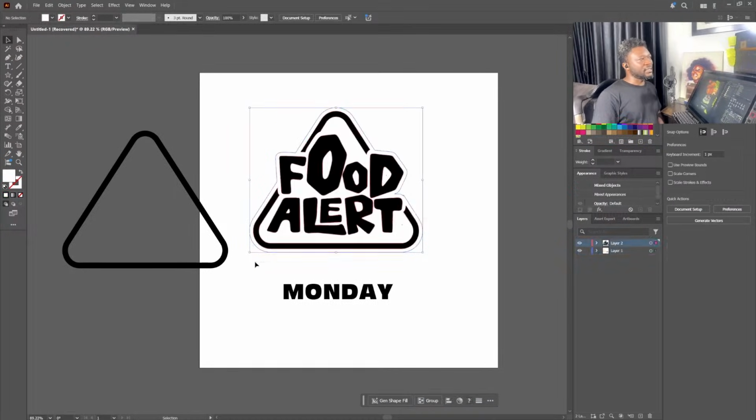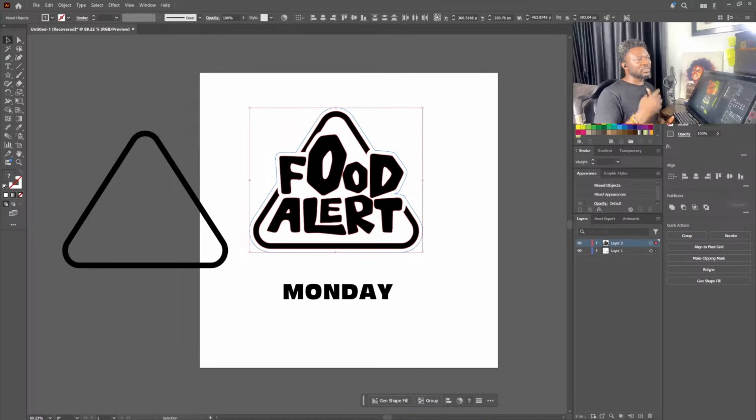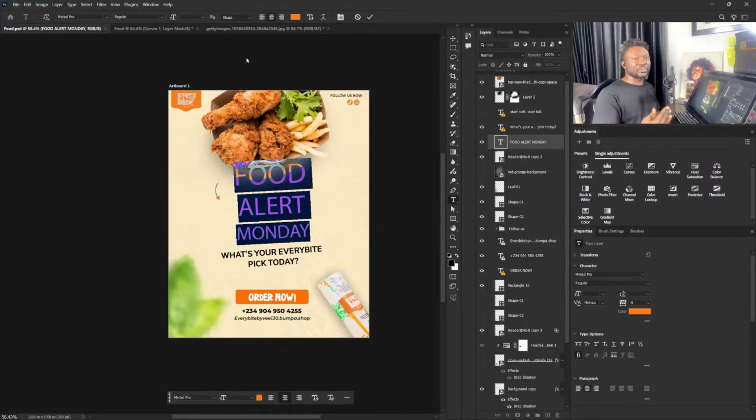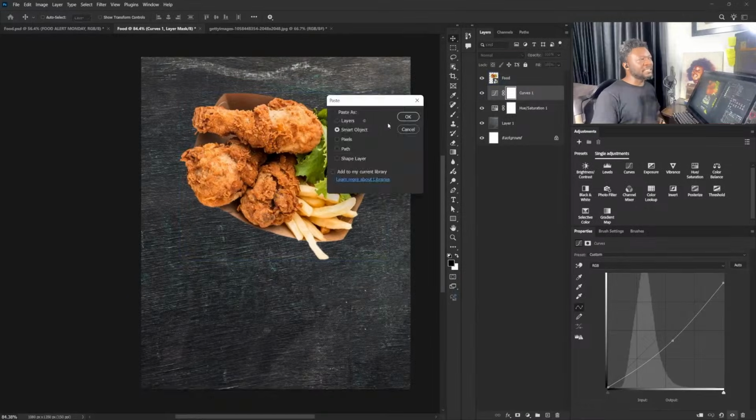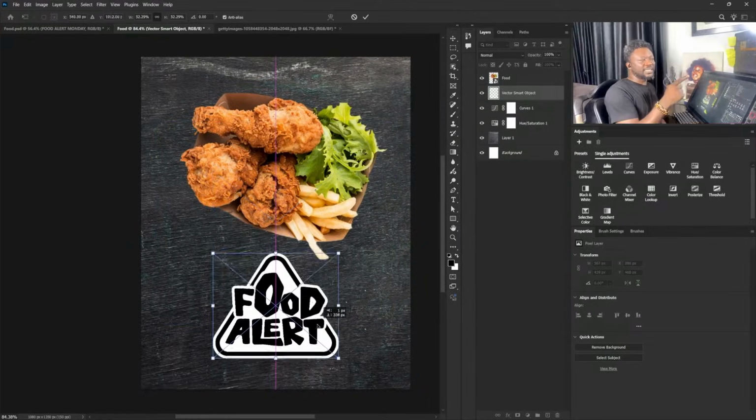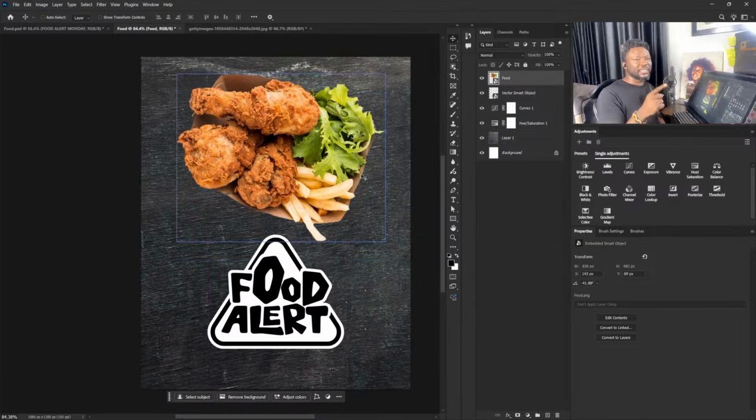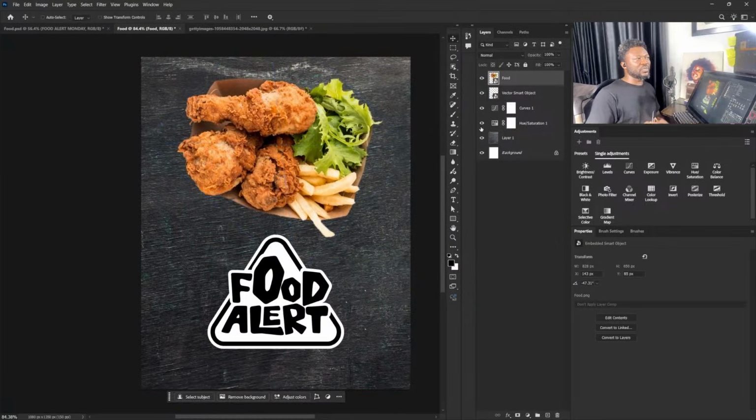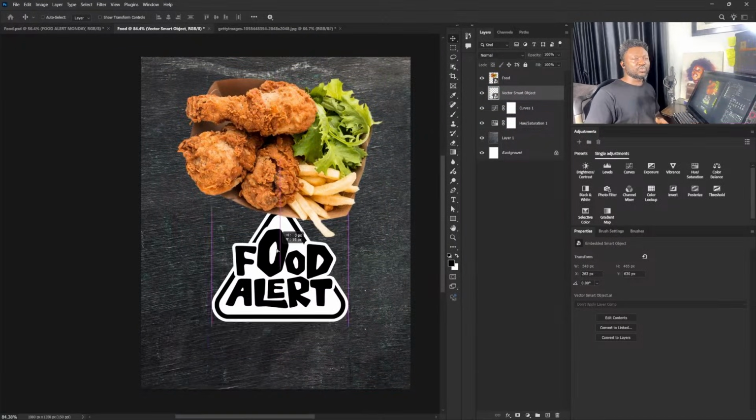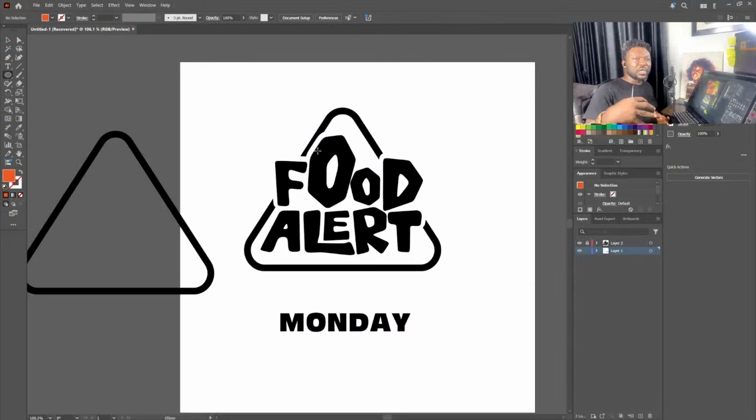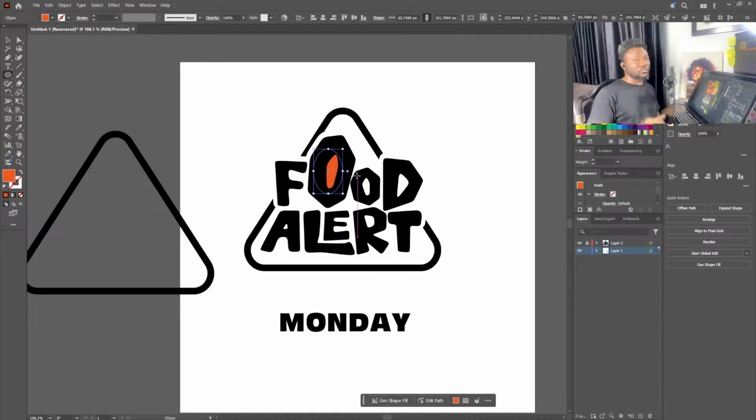All right, then I changed the color to white because I'm going to take this to Photoshop and I want to be able to see the white color behind the title. So this option I selected here is very important. Make sure you select the smart object option. Now the smart object option will give you the ability to scale and still maintain the quality of the design that you did in Illustrator.